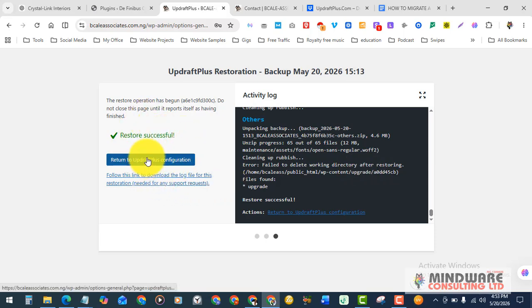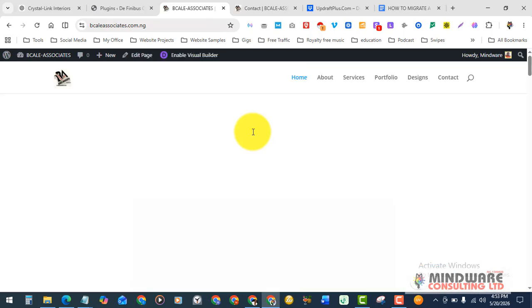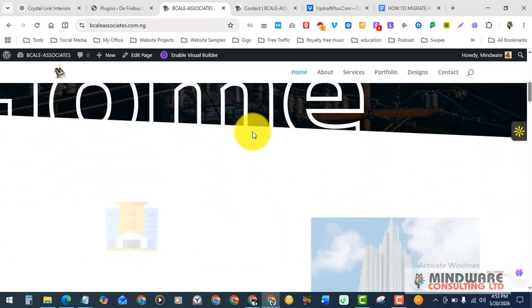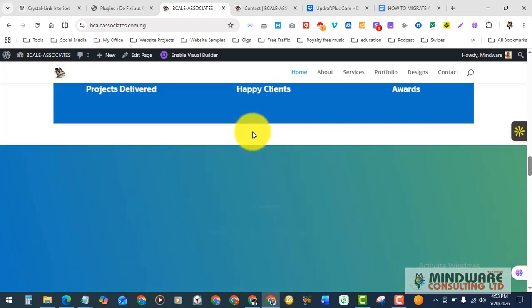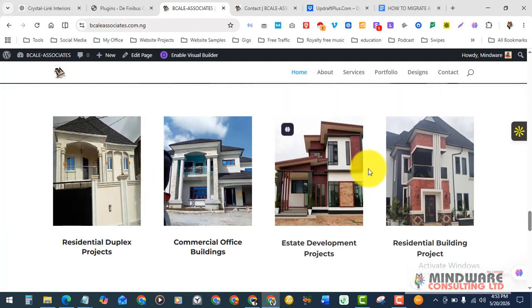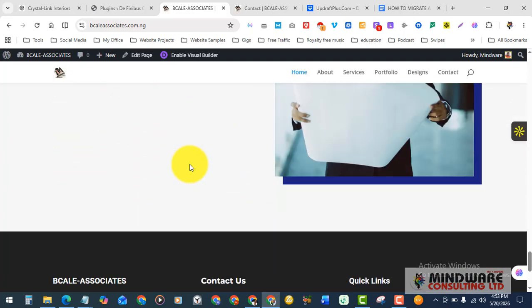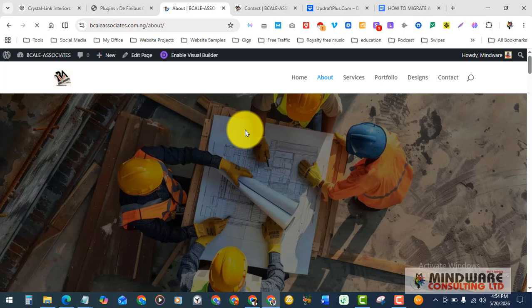So let's go back to Updraft configuration. Alright, so here we are. Let's go to the front end to see. Okay, right. Alright, we got everything intact. You can see all the images are back right here. Alright, so the restoration wasn't properly done.